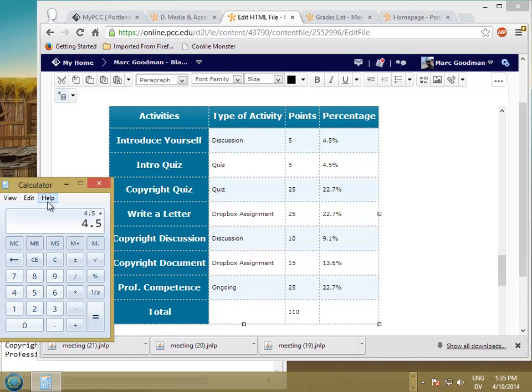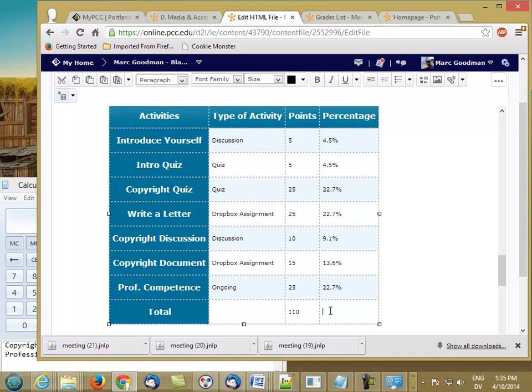4.5 plus 4.5 plus 22.7 plus 22.7 plus 9.1 plus 13.6 plus 22.7 equals 99.8. Okay, so some rounding errors, but close enough for government work. So I'm going to call that a win and move on.